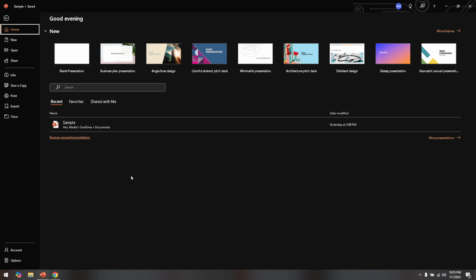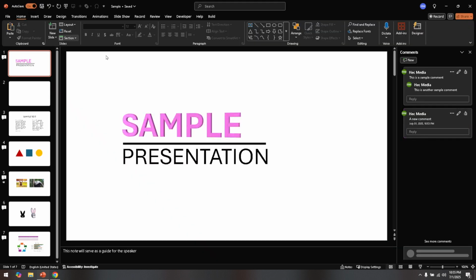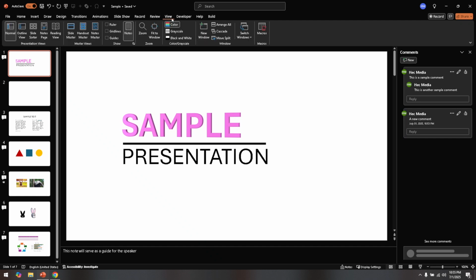Now direct your attention to the top of the PowerPoint window. You'll see various tabs listed there. You'll want to find the one labeled View. This tab is crucial because it hosts an array of tools designed to enhance how you navigate and organize your slides. Click on it, and you'll notice more options appear below. As we move forward, here's where the customization magic begins.